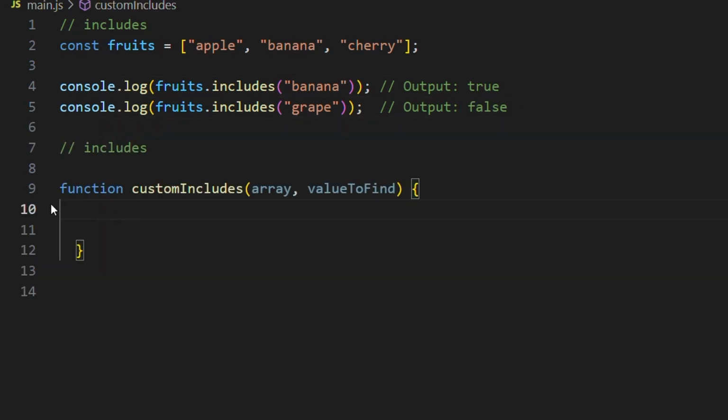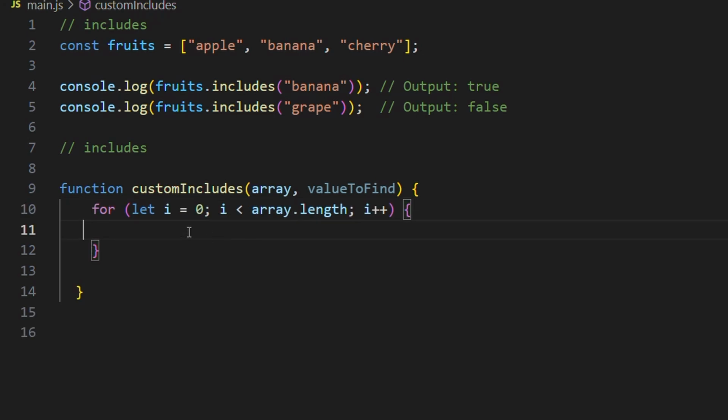For this method we are going to make a function called customIncludes, and then our two parameters are array and valueToFind. So array is just what we are going to pass to our function. Banana will be the value to find. Next we need to do a for loop, so we need to iterate over every item in our array. So for the fruits array it will be apple, banana, cherry, so this will run 3 times.